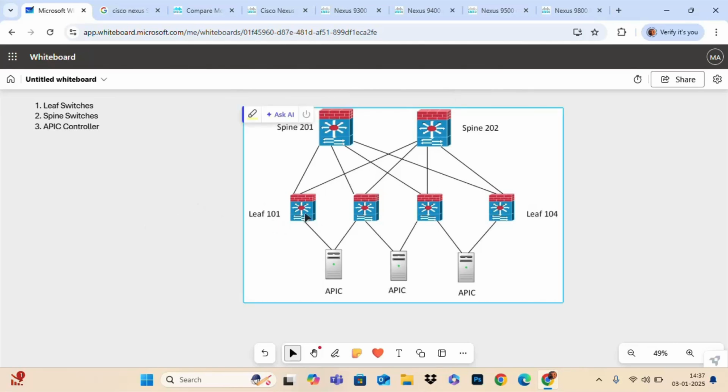The first is that leaf to leaf should not be connected. Spine to spine should not be connected. Leaf to spine should be 40 gig only. APIC can be connected to leaf only. We should not connect the APIC to the spine switches. And the APIC to leaf connection should be 10 gig. One APIC can be connected to a maximum of 2 leaf switches.